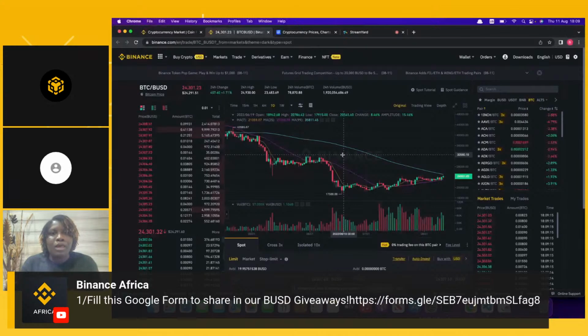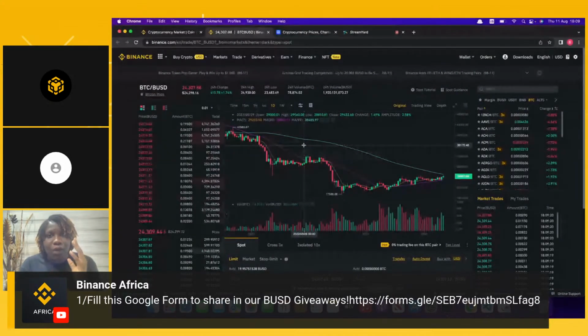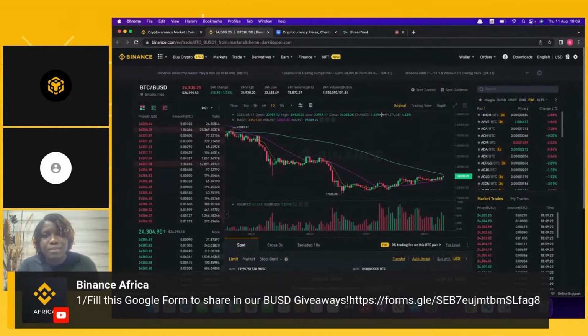All right. So first of all, I want to just show you three main things here. We have the original view. The view that we are in now is the original view that is provided by Binance. Then we have the trading view. Then we have the depth. For this particular tutorial, I'm going to start from the original view, then I'll move into the trading view and into the depth. Right, so this is our original view. Looks so complicated right now, but I'm going to break it down right from the top to the bottom.